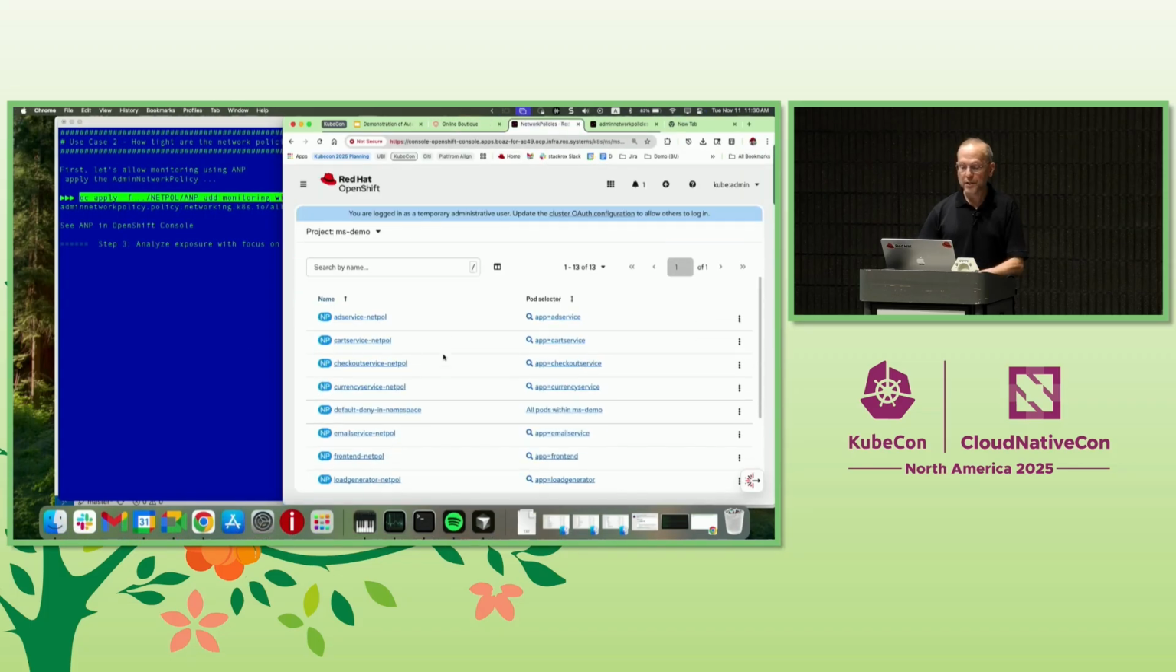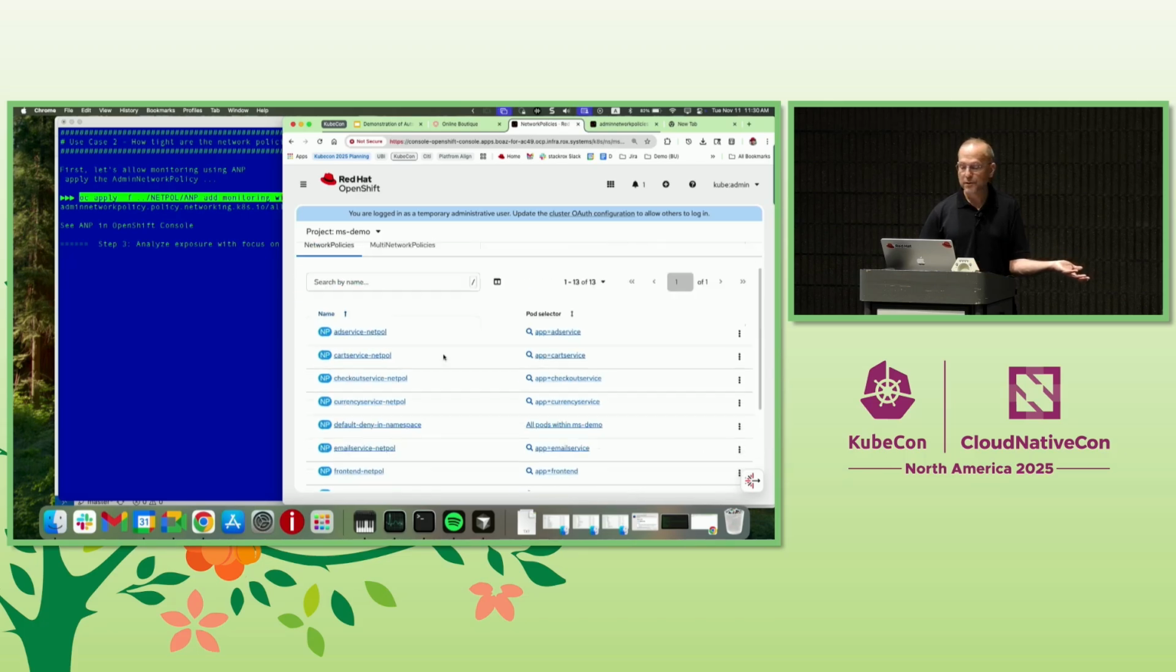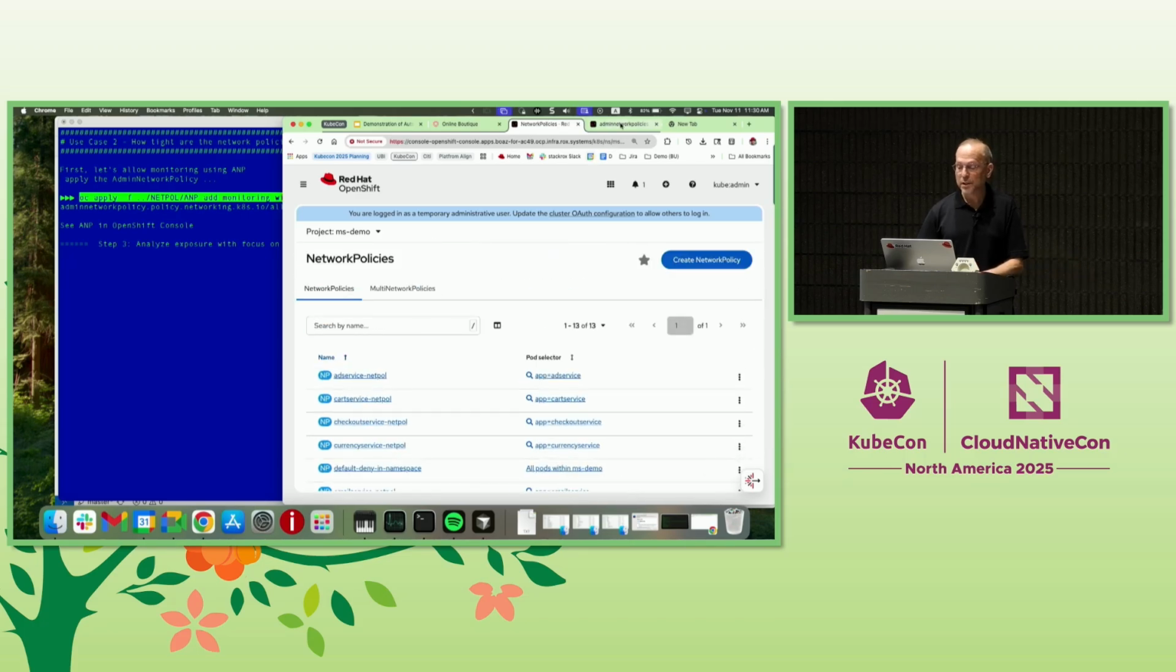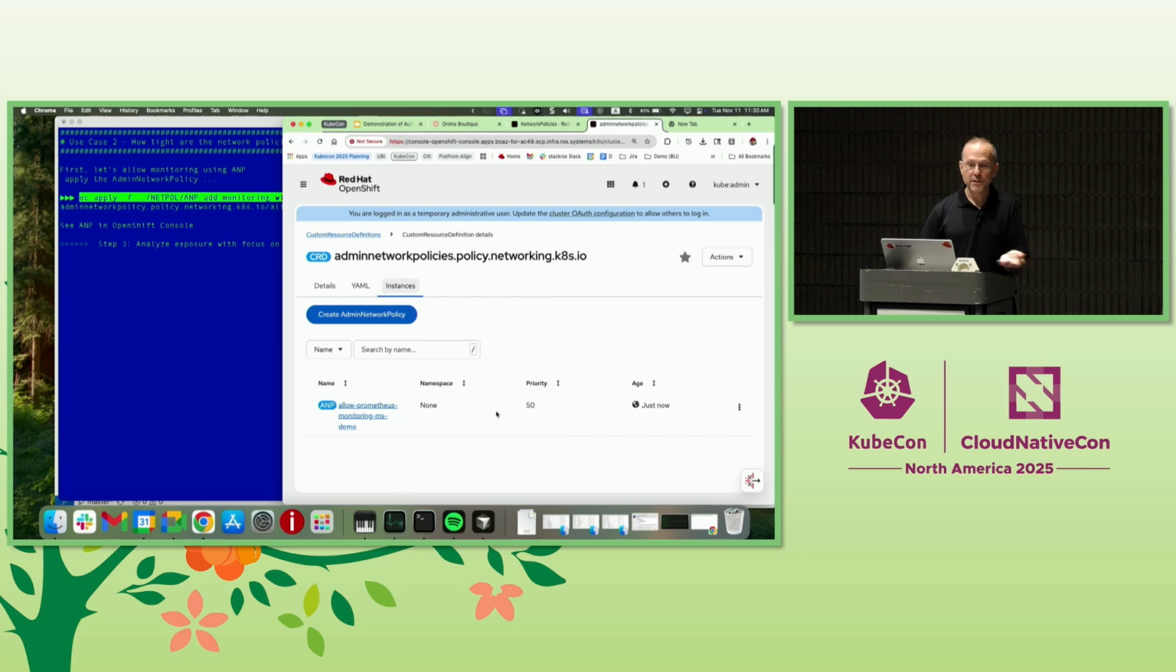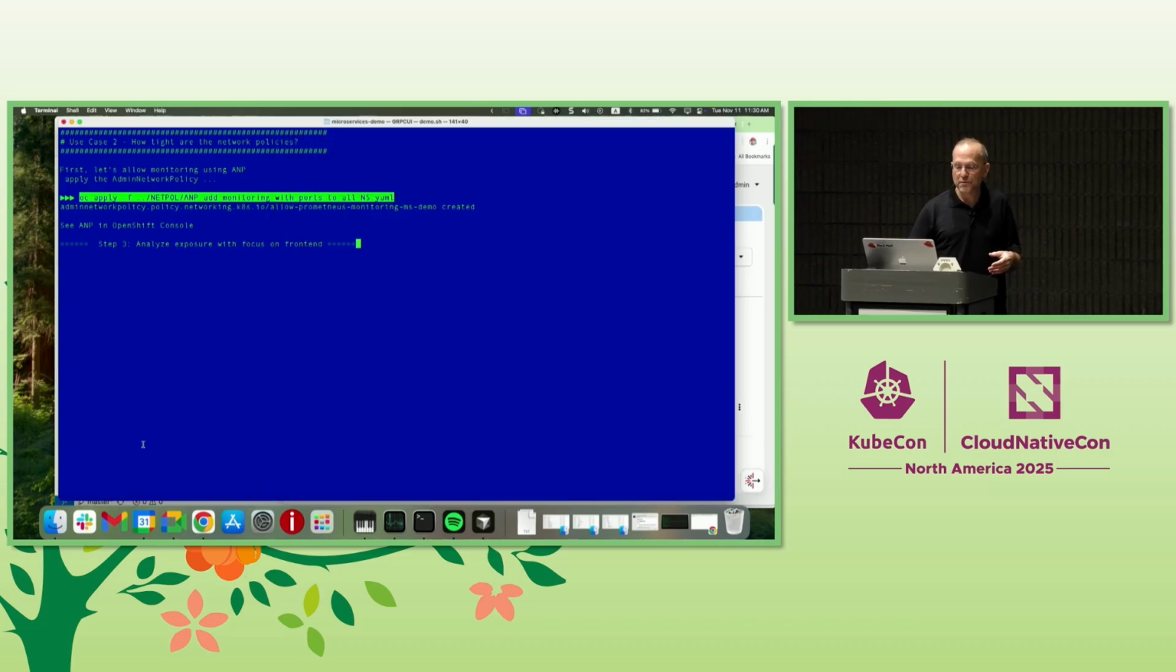By the way, here are the network policies that you can see in OpenShift. It's basically just a list. There's not much. You can go into YAML. Similarly, for admin network policy, it's in a different menu. It's a custom resource. I wanted to give you a sense of this is really what you get out of the box. There's not much more than that.